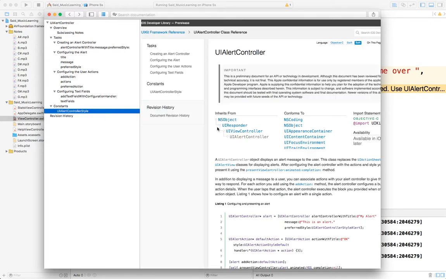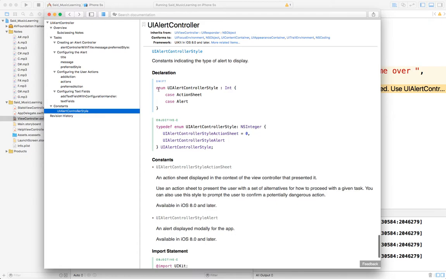If you switch to UI alert controller style, it is this type, an enumeration, or enum. And that type has two items, so you can access these two values using alert controller style dot action sheet or dot alert, and it's an integer. It's a type integer, so perhaps this one will be 0 and this one is 1. It's a way of describing values that can make them more readable in your program.